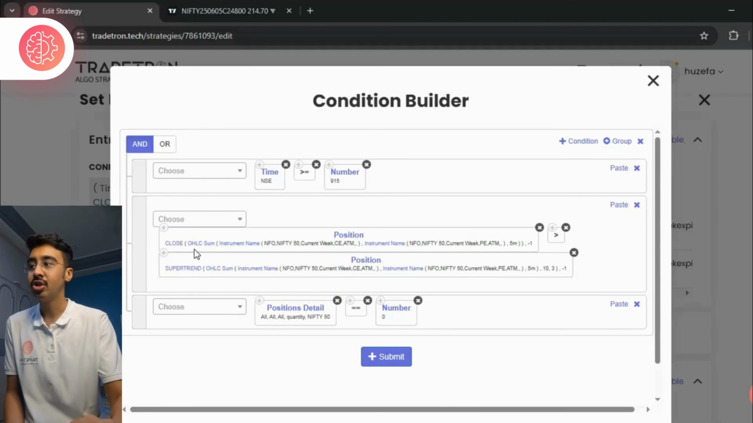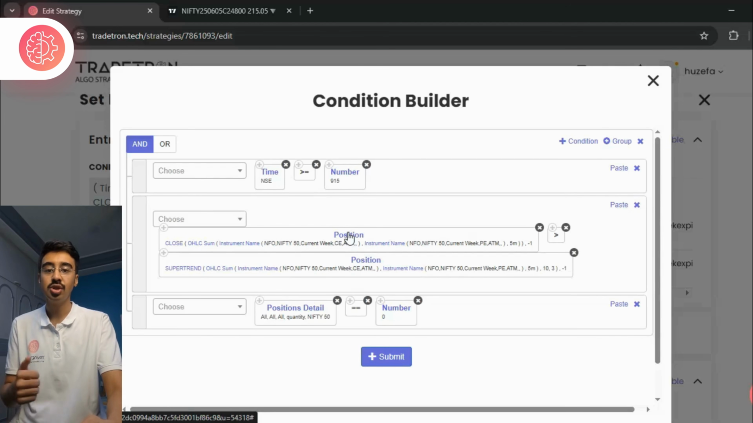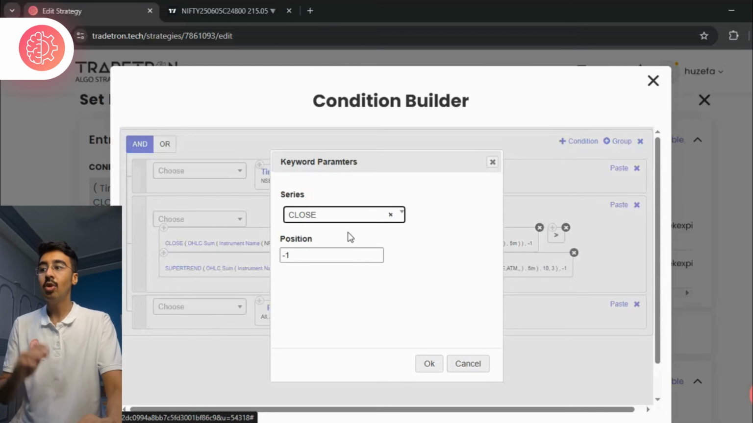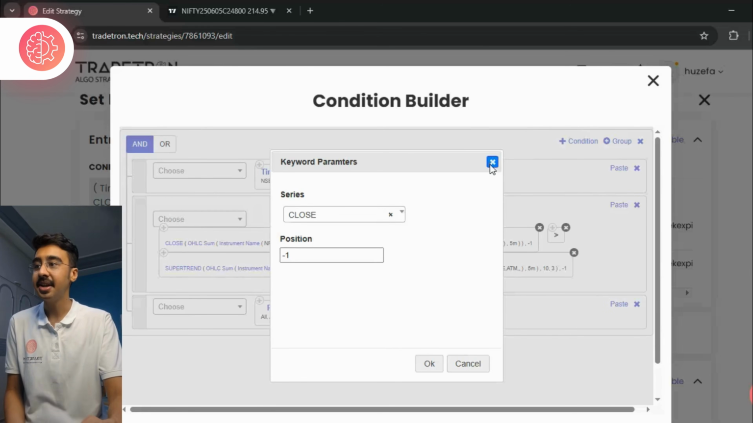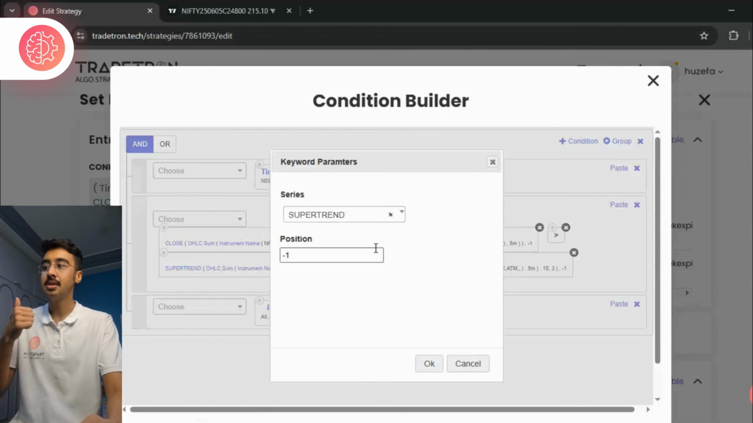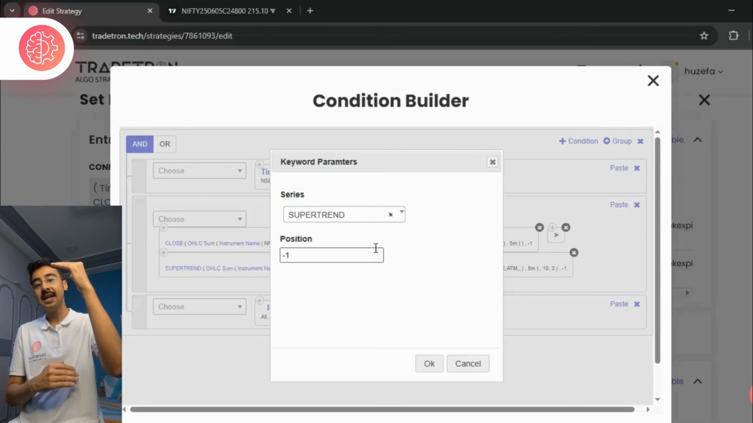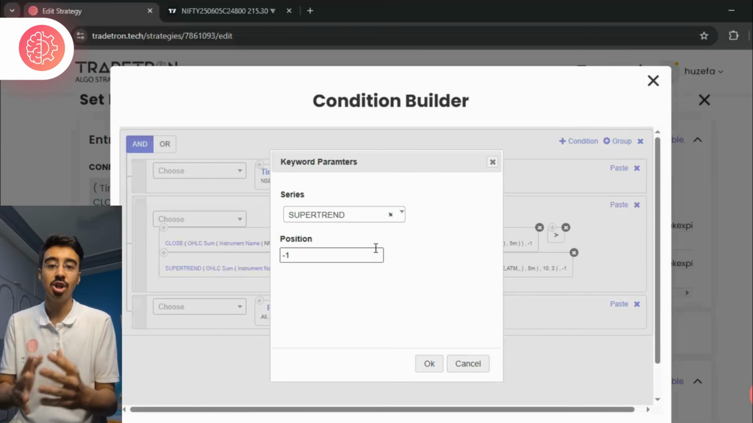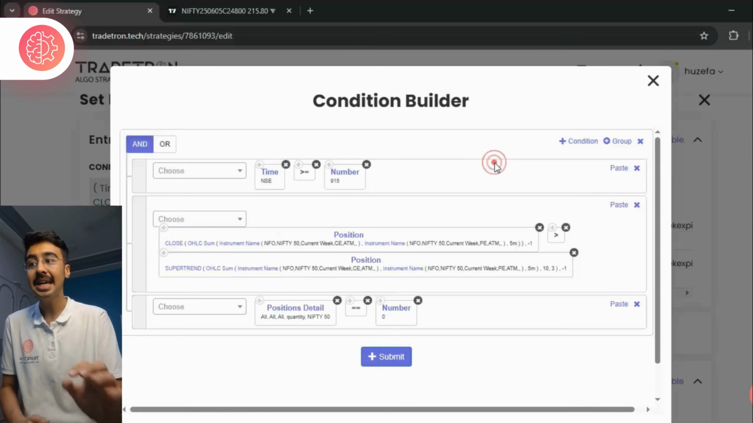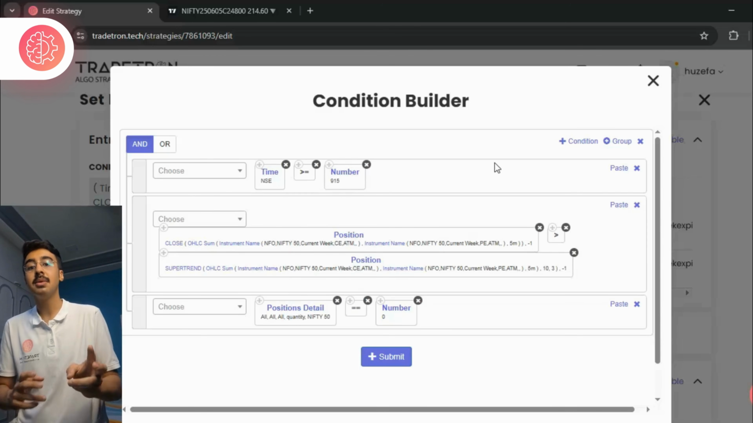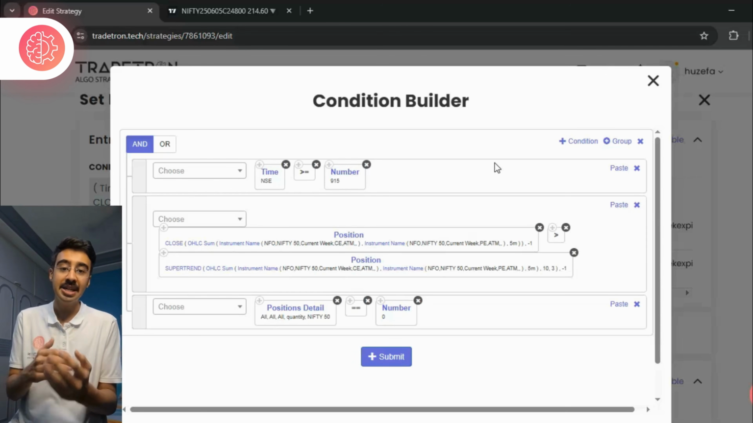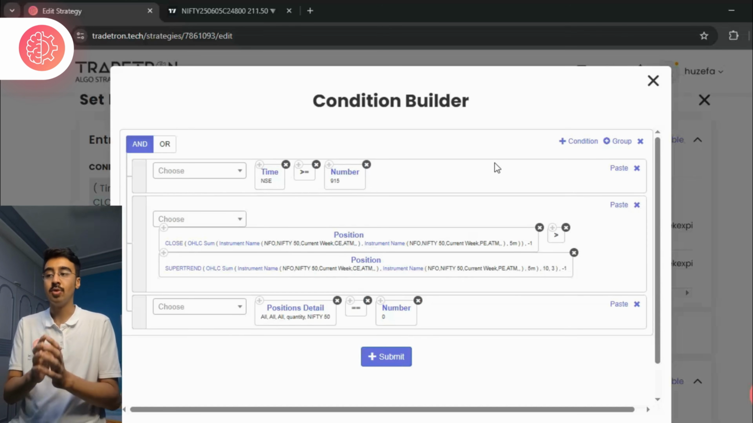When we look at this condition, I can see that I have first used the keyword of position, right? Now this position keyword is there so that I can select my technical indicator, which in our case is close, and the second technical indicator that I'm looking at is Supertrend. So I'm comparing the close values and Supertrend values as per the logic of the strategy. Now, how am I getting the combined premium of the close, and based on the close, how am I getting the combined premium of the Supertrend value, right?